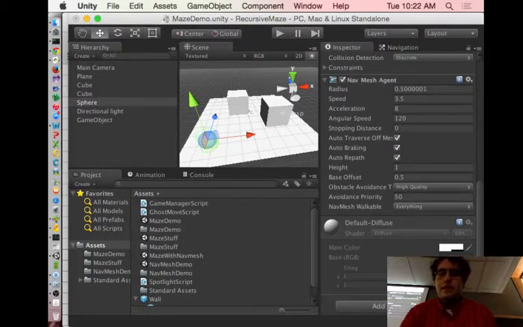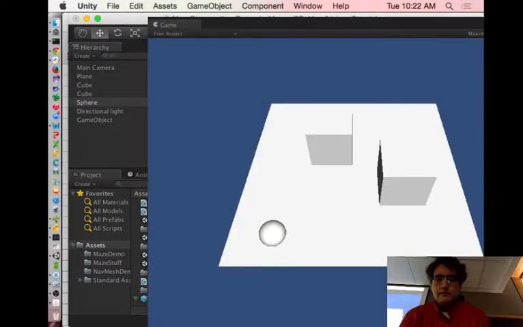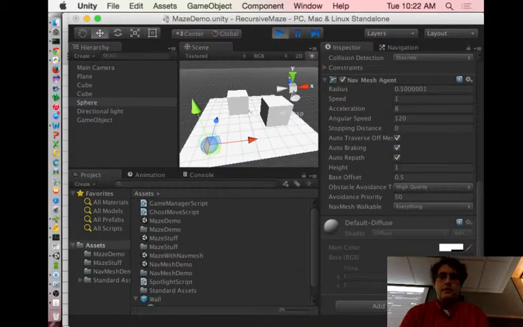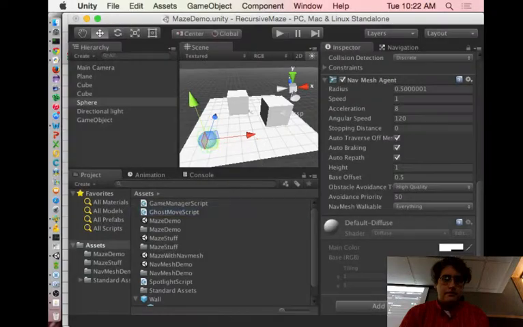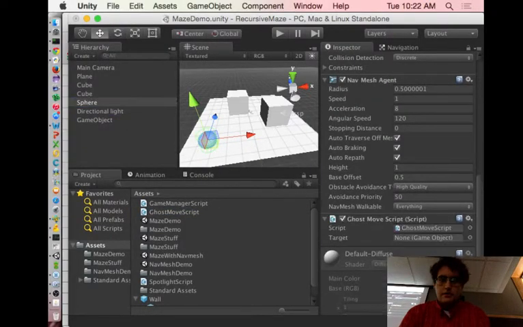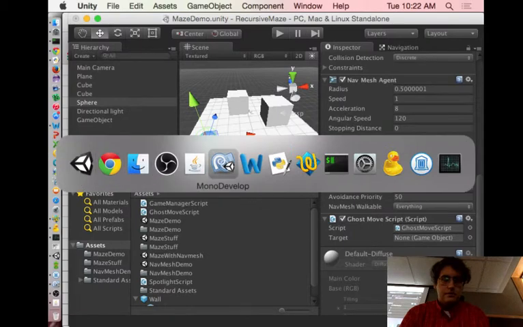We have some agent wandering around. I can walk on everything. I have a certain speed. Let's make it a little slower. I have some acceleration, angular speed of what's going on. It doesn't do anything because our script needs to be set up. We drop a script that I wrote earlier on it. I'll show you what it does.